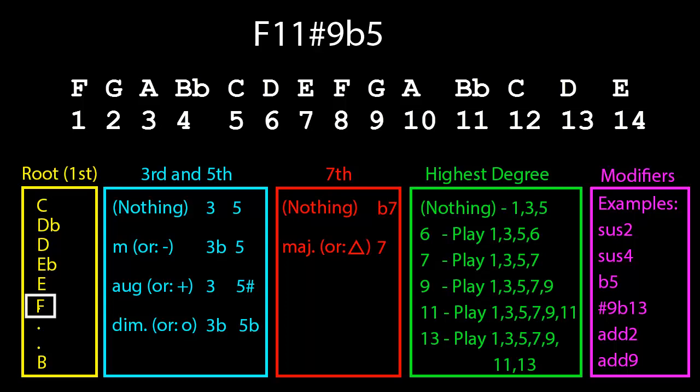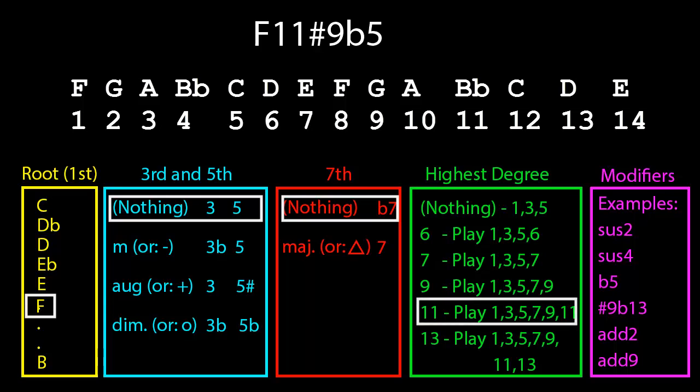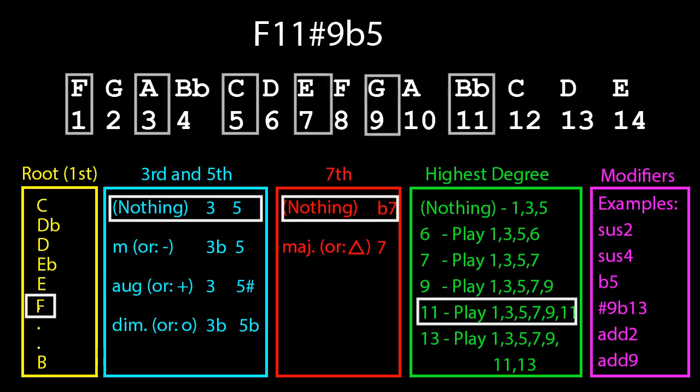Now, we don't have any modifiers for the 3rd and 5th. There's no augmented, diminished, or minor modifier. We don't have any modifier for the 7th, so if we do encounter the 7th, we're going to have to flatten it. The 11 number tells us to play the 1st, 3rd, 5th, 7th, 9th, and 11th degrees. But remember, the 7th has to be flattened.